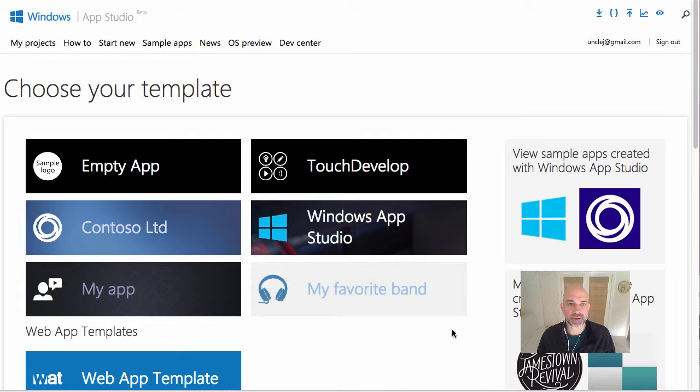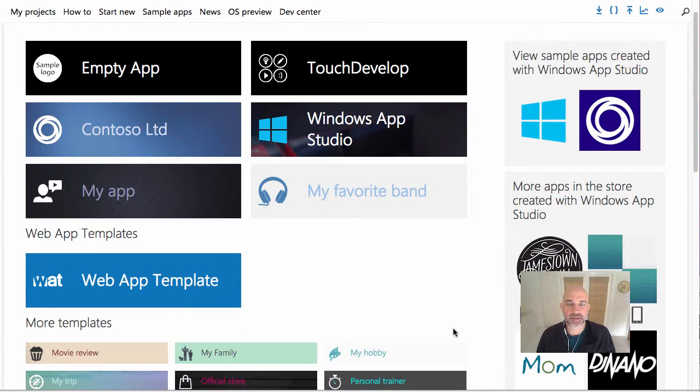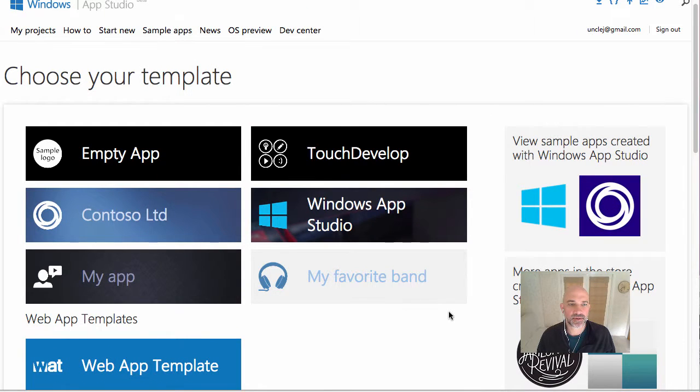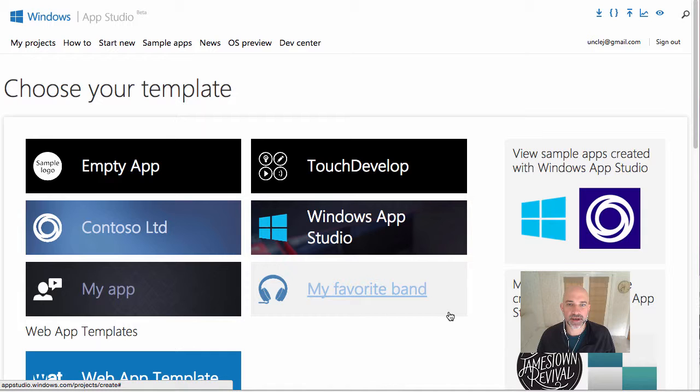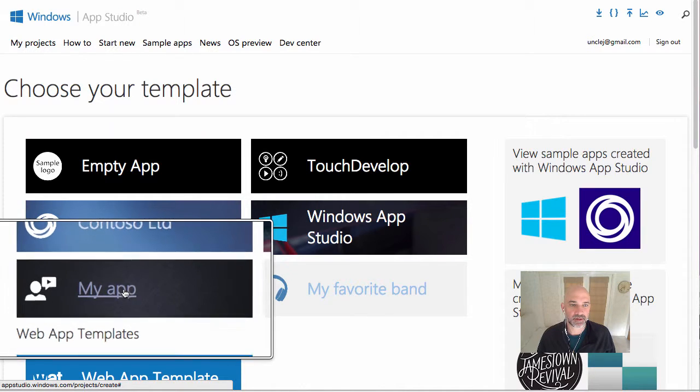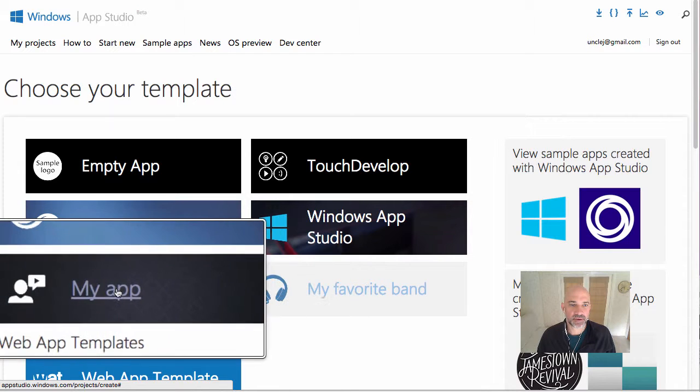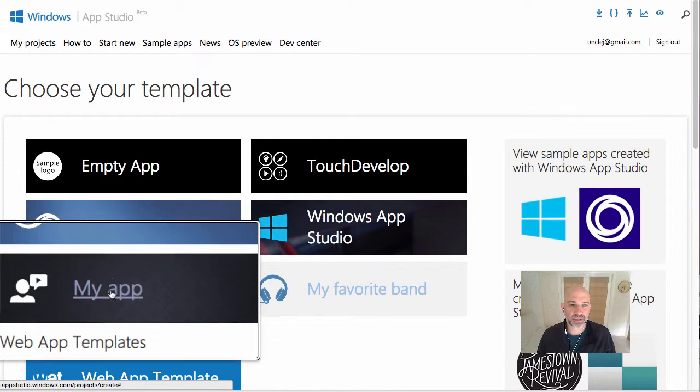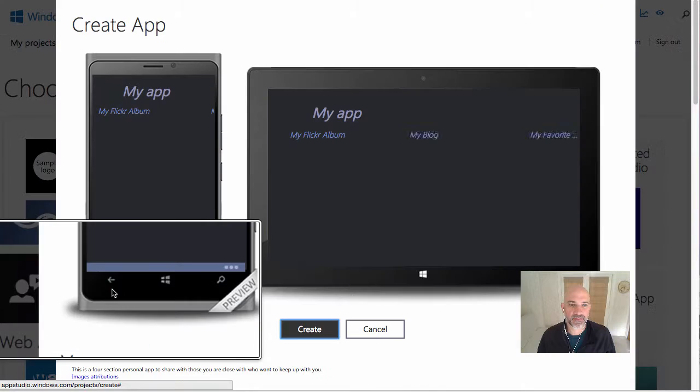So a Windows Phone app is an app that you can download and install on Windows Phone devices. To get started, we're going to click on the My App template here. I've looked at a few of these, and that's the one I like the most for creating a number of different pieces of information about ourselves. I'm just going to zoom in to show you exactly where I'm clicking. So that's the My App.